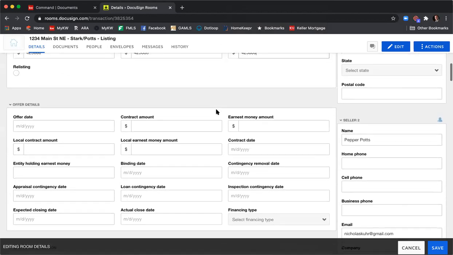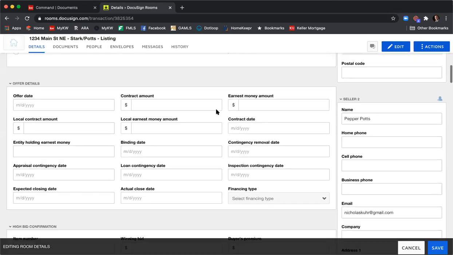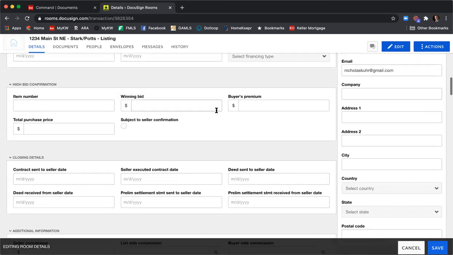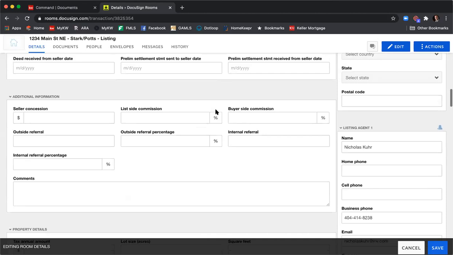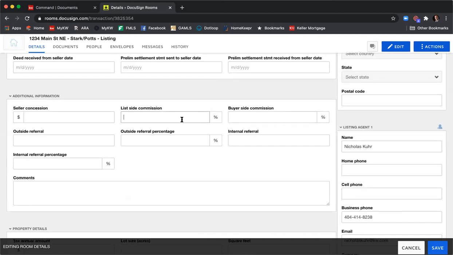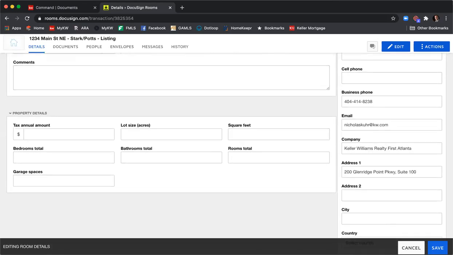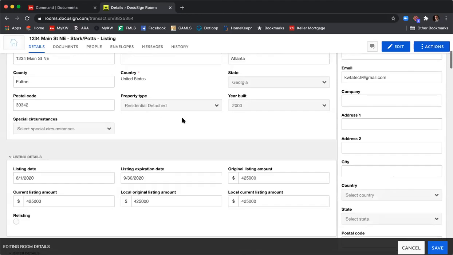Scrolling down, offer details. This is a brand new listing, so we don't have any offer details yet. We don't have a highest bid and no closing details. List side commission, we'll do 3%. Buyer side commission, 3%. And then that is it for the property details.